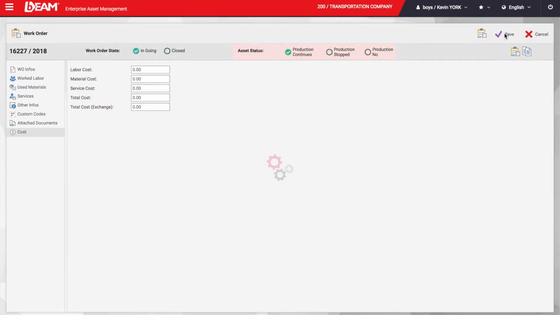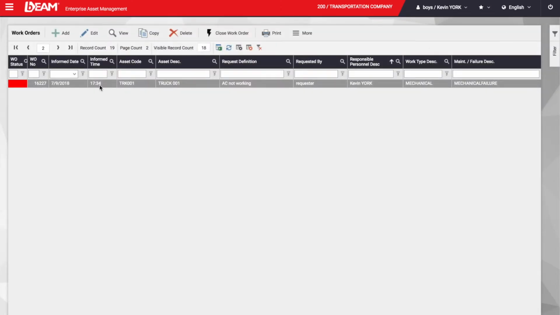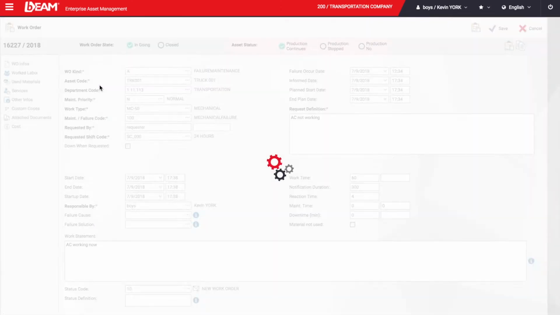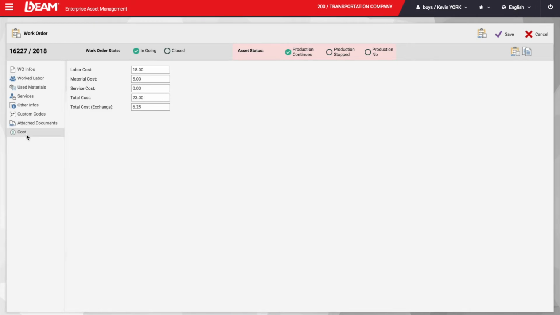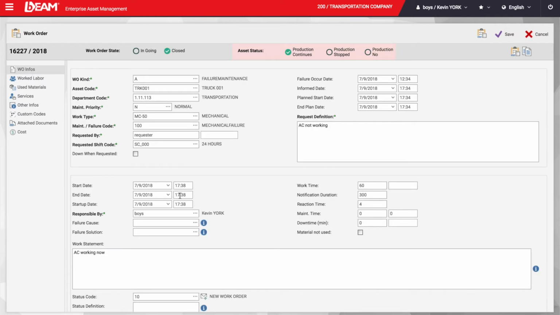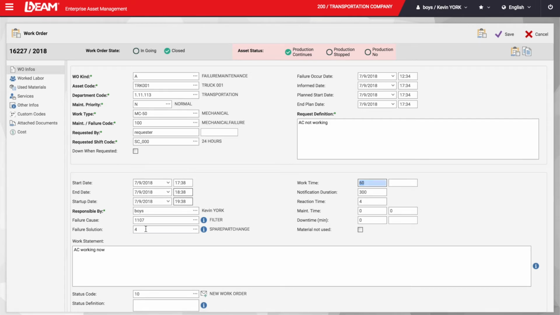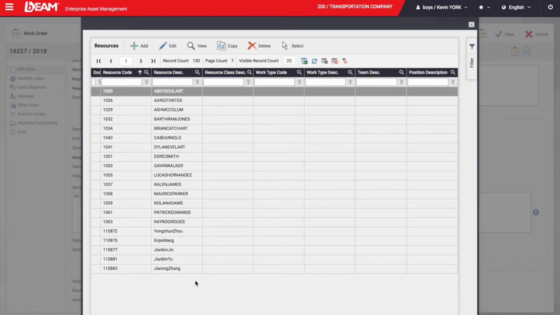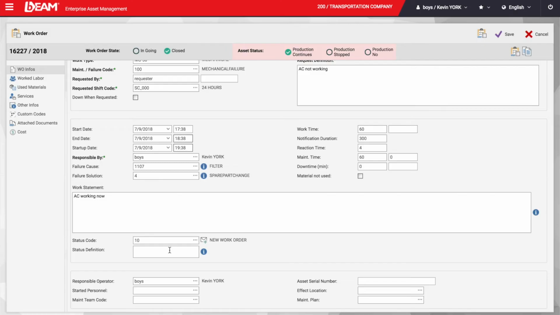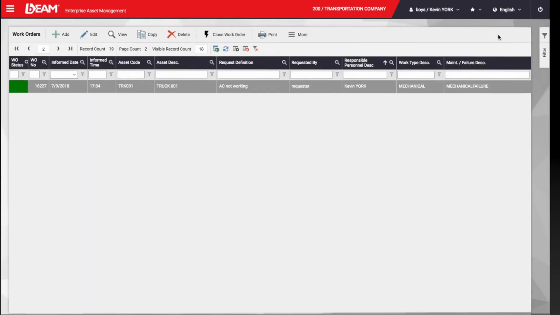The cost tab is now empty, but if I save the work order and open it again, we'll see that it has been updated and that the cost was calculated based on the labor, material, and service costs. Before closing the request, Kevin has to include information about the different dates and times, select the failure cause code and the solution provided, and also if someone else helped him while completing the job. This is basically the life cycle of a work request.